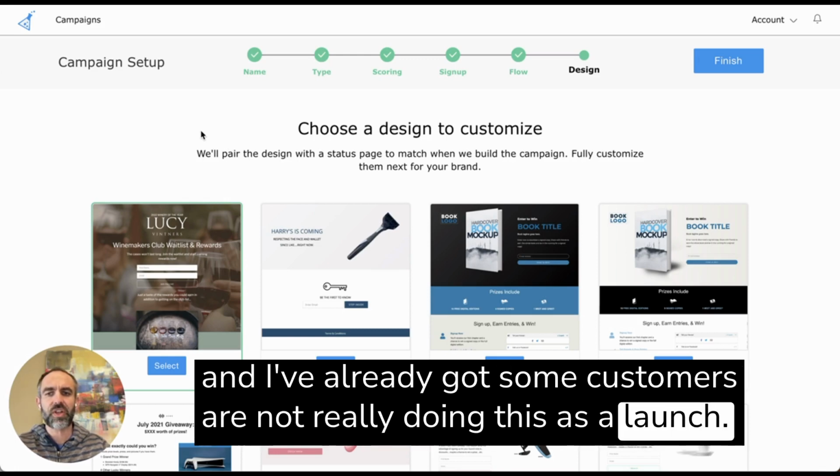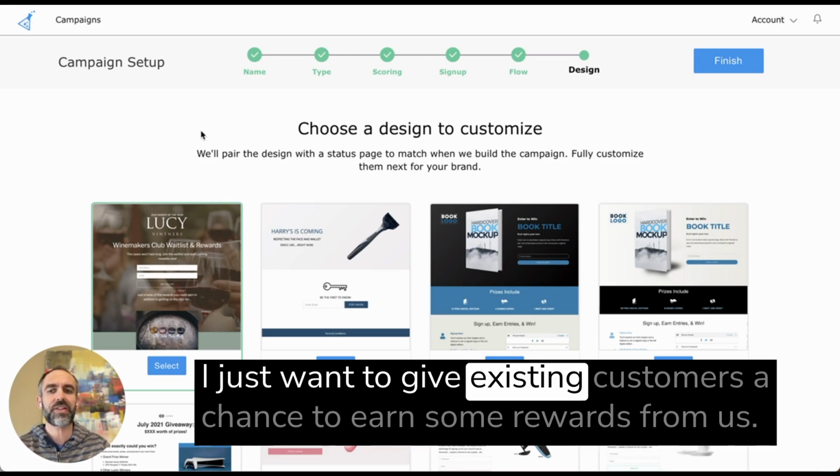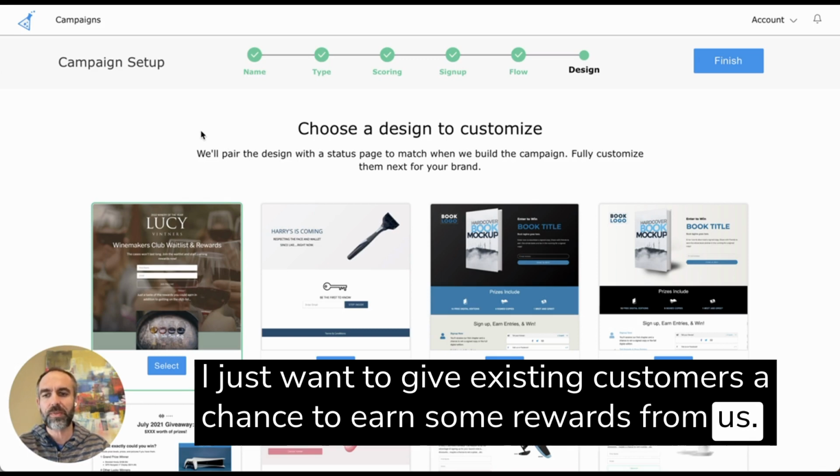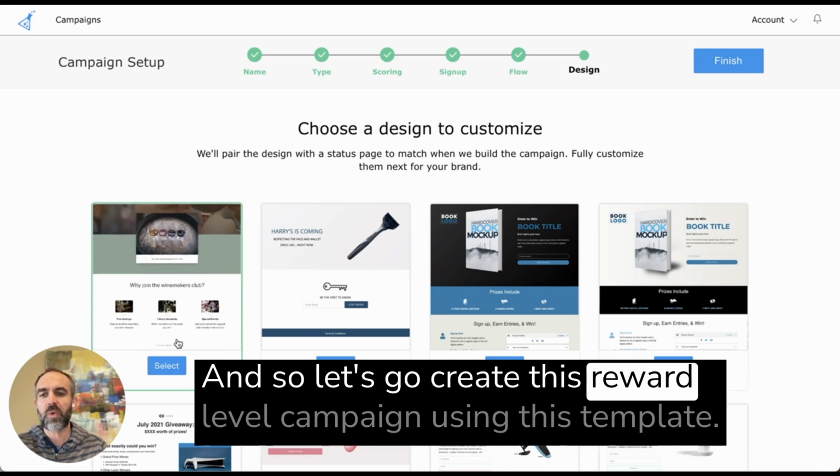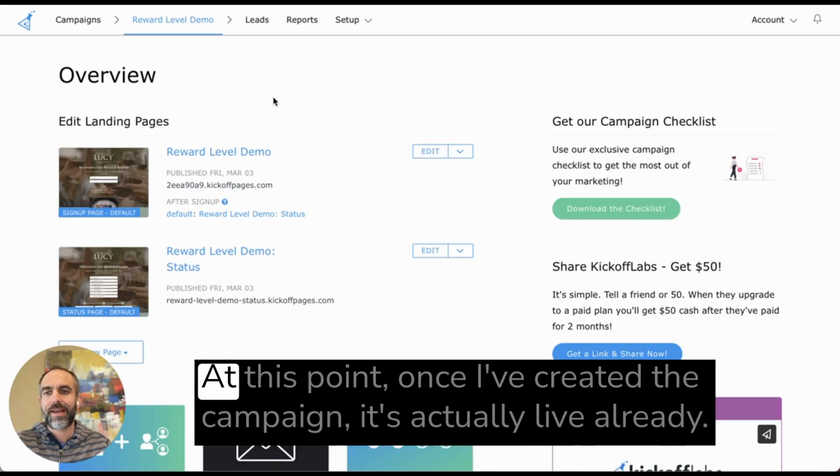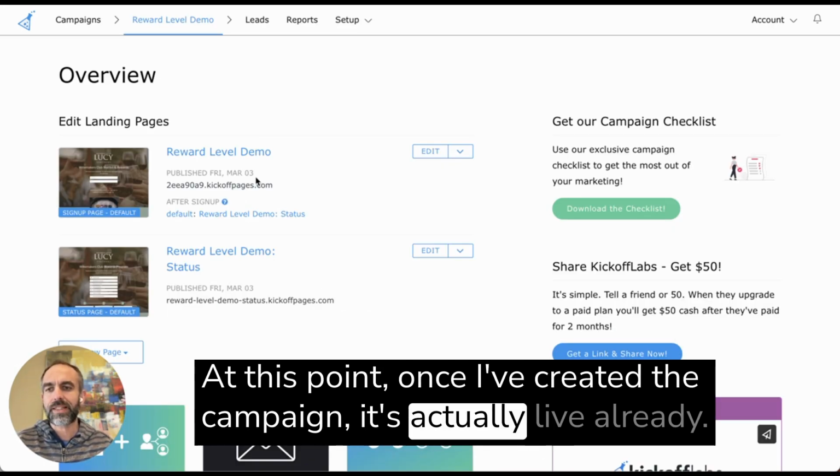I'm not really doing this as a launch. I just want to give existing customers a chance to earn some rewards from us. And so let's go create this reward level campaign using this template. At this point, once I've created the campaign, it's actually live already.